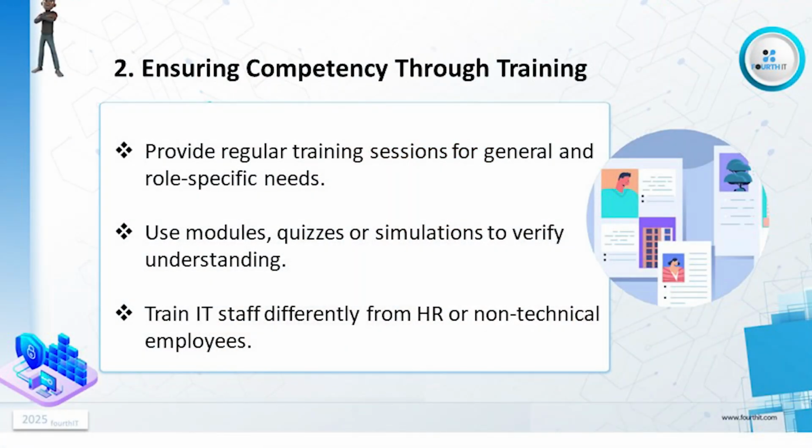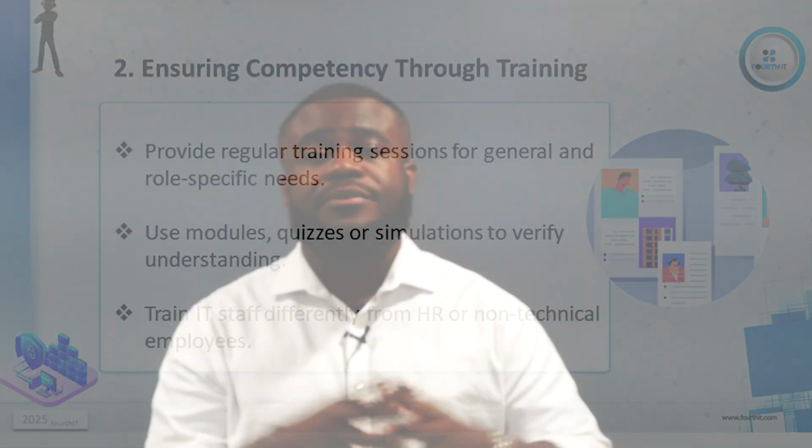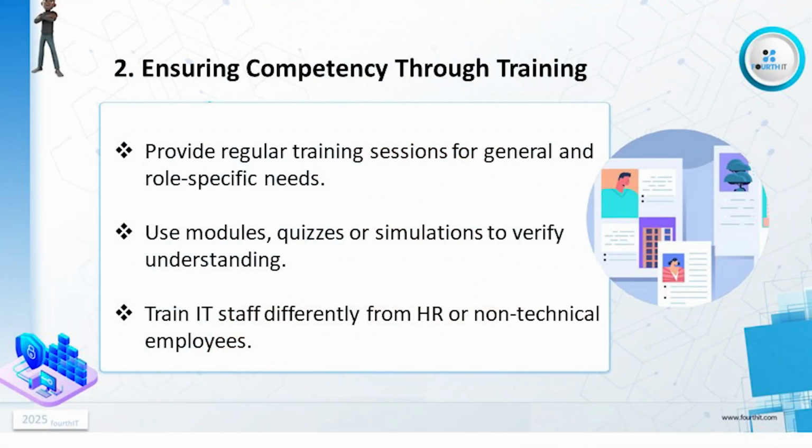Two, management needs to ensure competency through training. It is not enough to just set the policies. Employees must be equipped with the knowledge to follow them. Management should implement regular training programs covering both general security awareness and role-specific requirements. For example, an IT administrator may need in-depth cybersecurity training, while HR might focus on handling employee data securely. You need to use learning modules, quizzes, and simulations to prove that employees understand these rules.